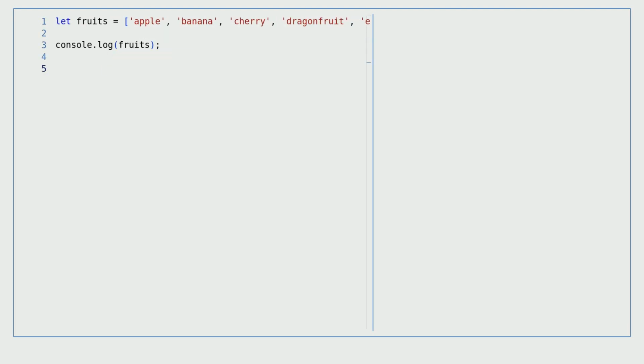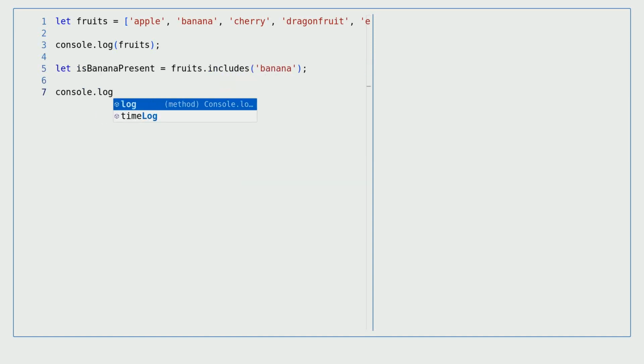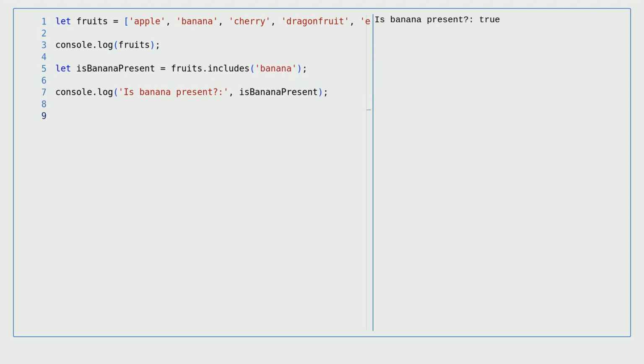This is a simple array called fruits, which contains 5 different fruit names. Now, let's say we want to find out if banana is present in our array. We use the includes method, which returns a boolean indicating whether a specific value is present in the array or not. In this case, since banana is in our array, it returned true.